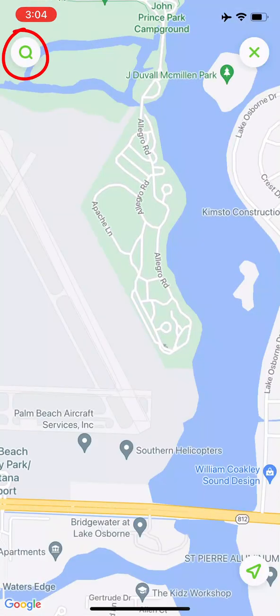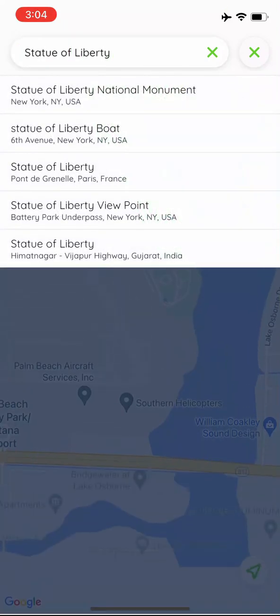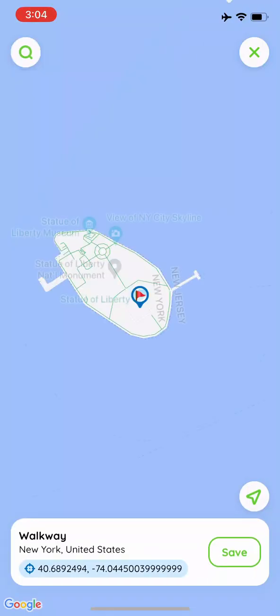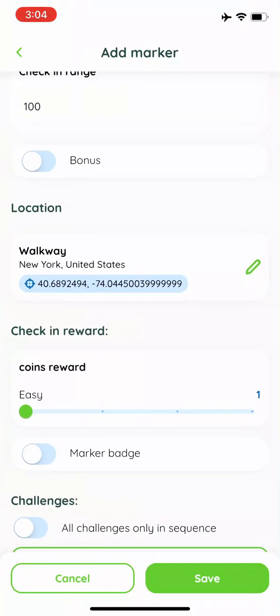Now tap the Add Location button, and let's add our location. Click the search button in the upper left-hand corner, and when you click the search button, you can type in where it is you want to go. So in this case, we're doing the Statue of Liberty, so I'll type in Statue of Liberty. I will select from the list, and once I select it from the list, it should show up with a little pointer where the Statue of Liberty is. Now I'll just click Save in the bottom right-hand corner.